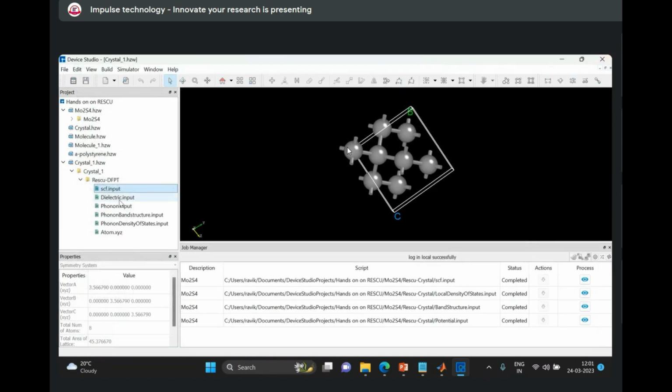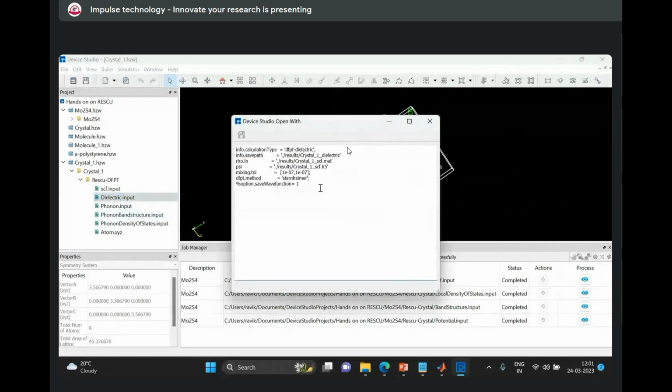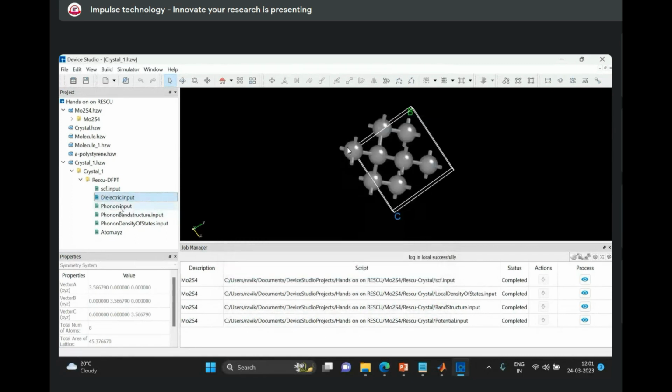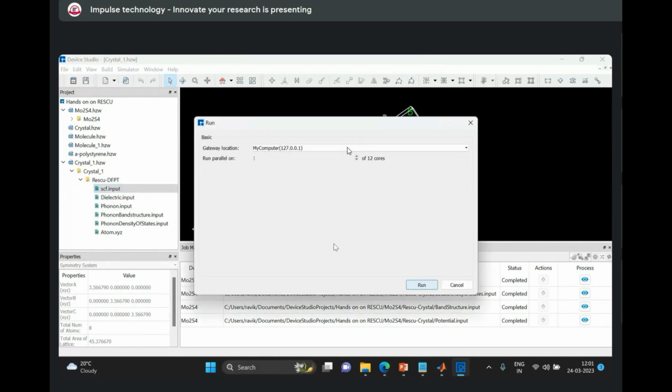And this is the dielectric.input file. So you can select this folder and you can click on this open with. And this is the phonon input file. So first you need to run the scf.input file. Right click, select this run option. Here you can define the number of parallel cores, then you can select this run option to run this job.